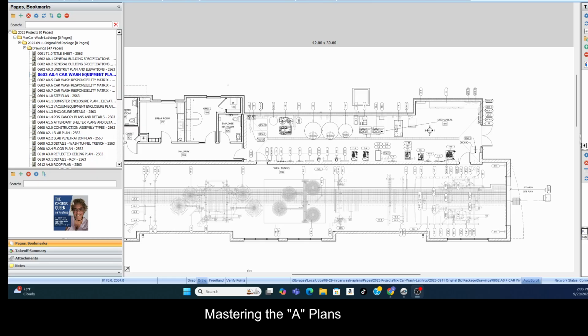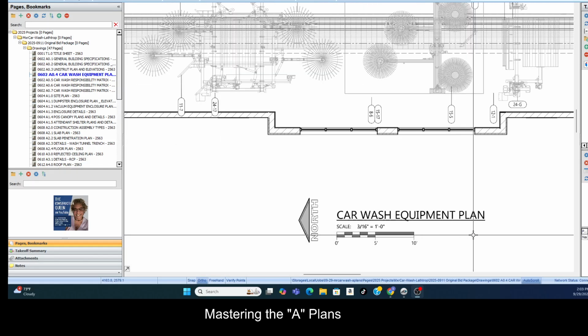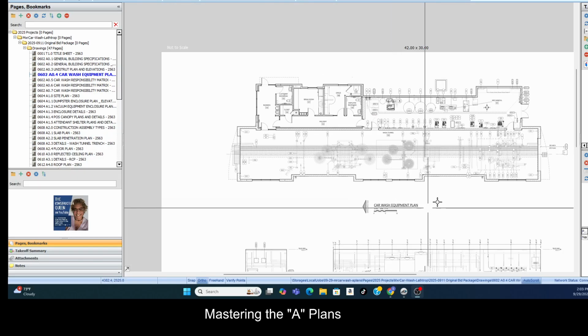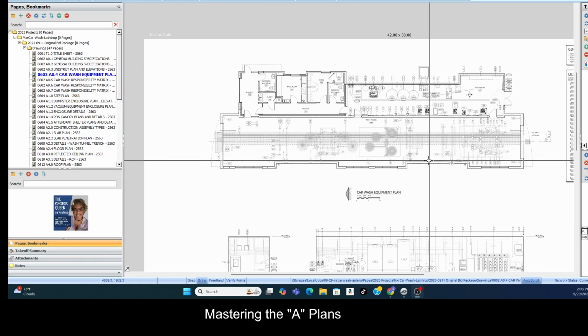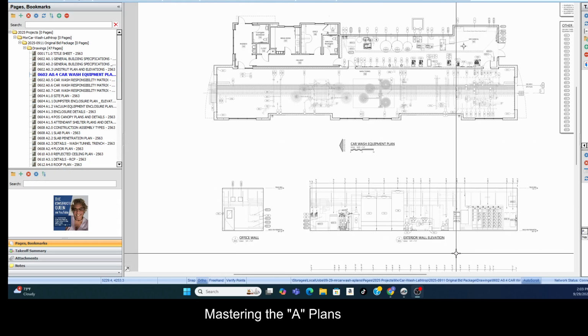Now we are going to discuss the next sheet in this set for Mr. Car Wash, which is the car wash equipment plan. So let's talk about plan. In this, what we're looking at right here, we have two different views. And when we get to the floor plan, we're going to talk more about all of the views in total.